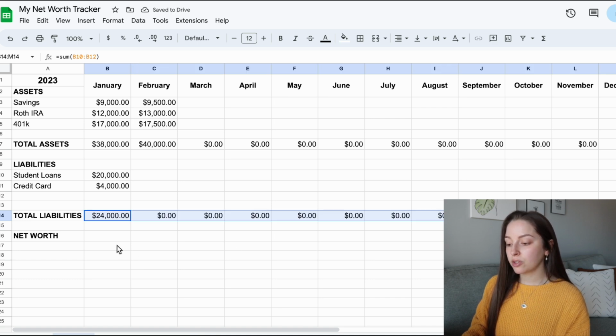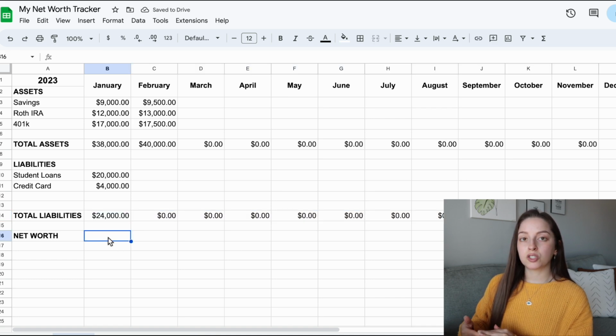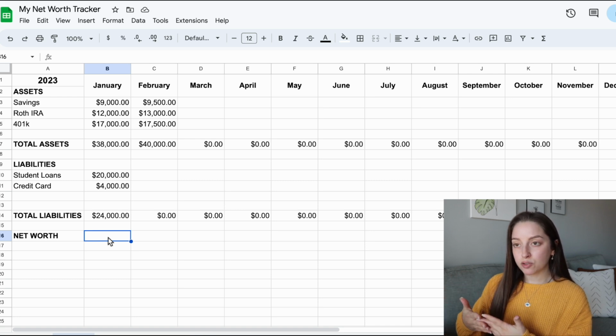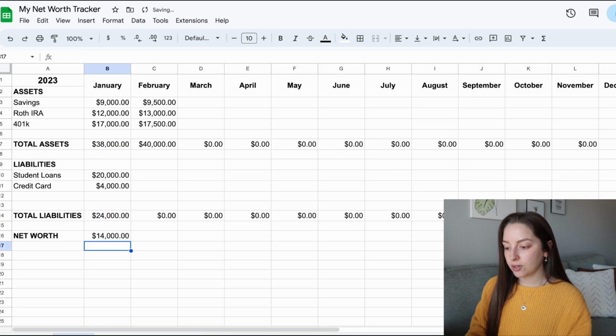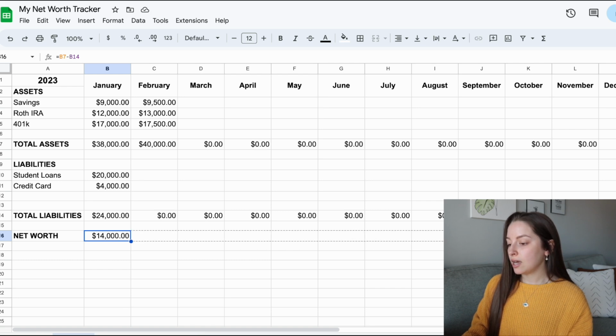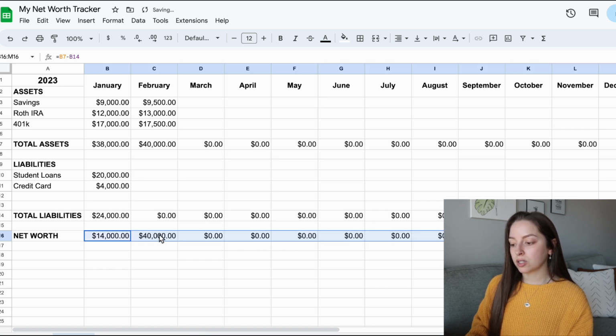For the net worth, remember that net worth is your liability subtracted from your assets. An easy way to remember that is assets is always first, which starts with an A. So equals your assets minus your total liabilities. And there you have your net worth. Again, same thing here. We're going to drag this all the way across. And this is going to pull in the correct data.